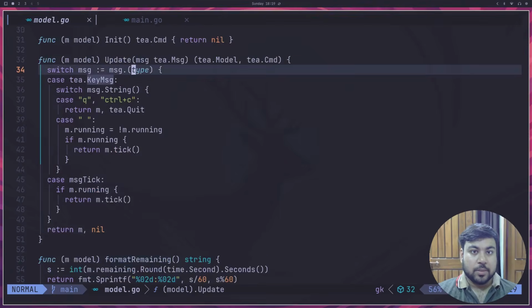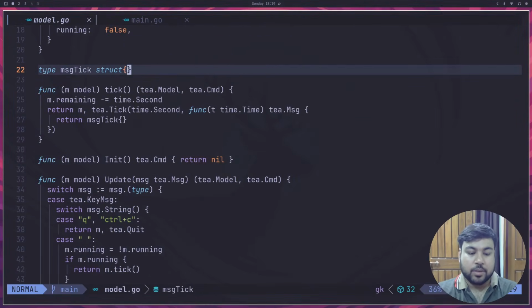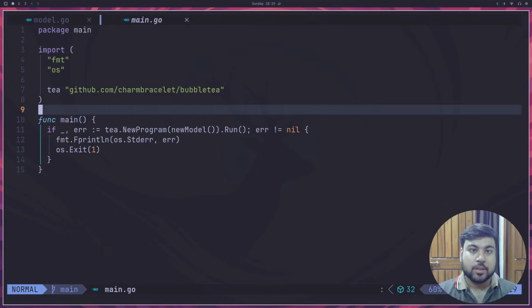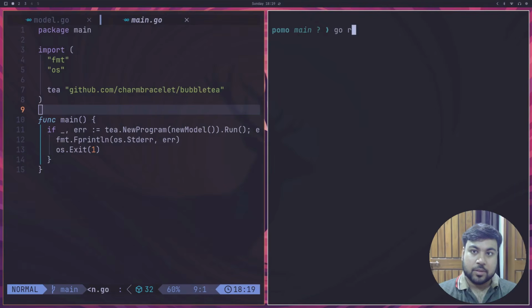I think it should work right now. Let's try to run it and see if there are any bugs of any sort. First I press the space bar, now it's running, then I press space bar again and it stops, and then I press space bar again, it starts. So it seems to work fine.